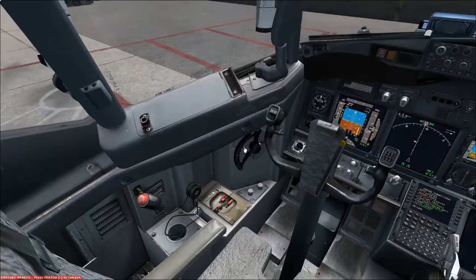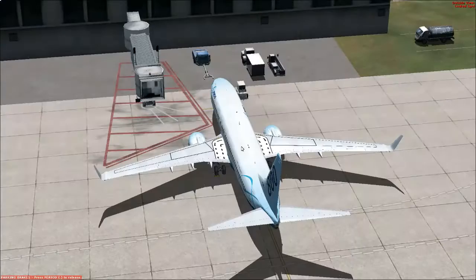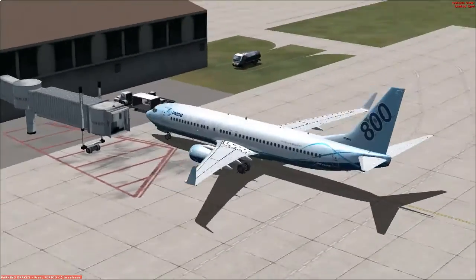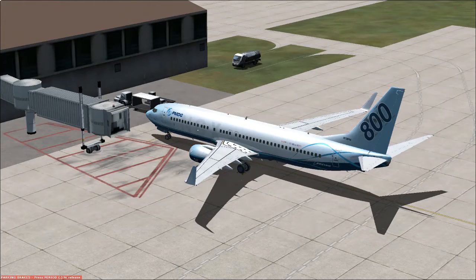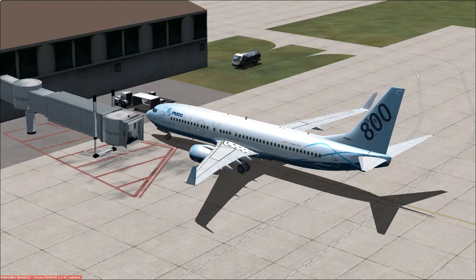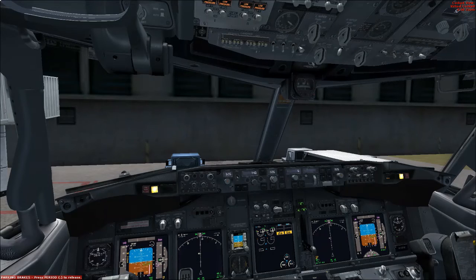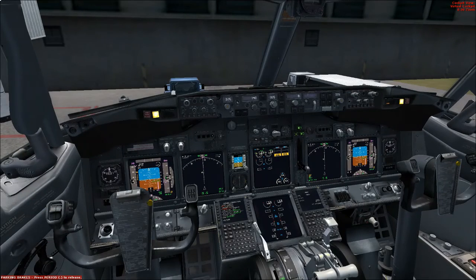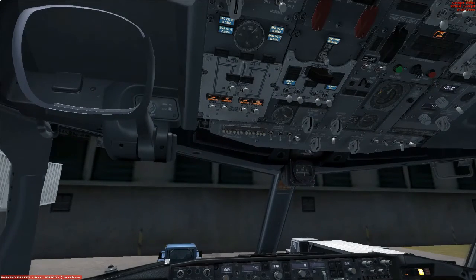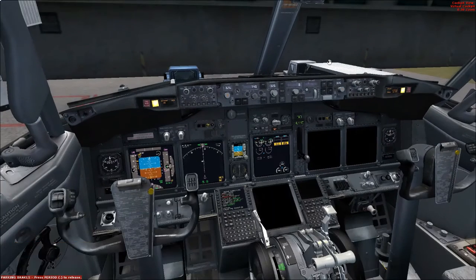So let's just see from the outside, everything looking okay. Try to get the jetway to attach. What's the shortcut? Control J and open the doors. Yeah, I think I got everything. Ground power off. Now it's running on the APU.